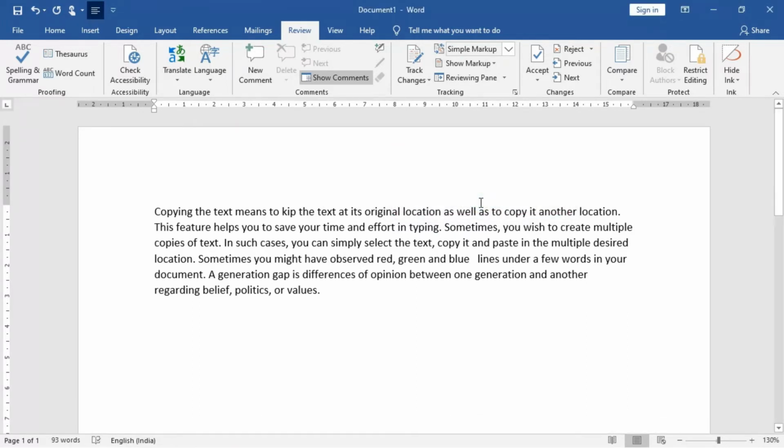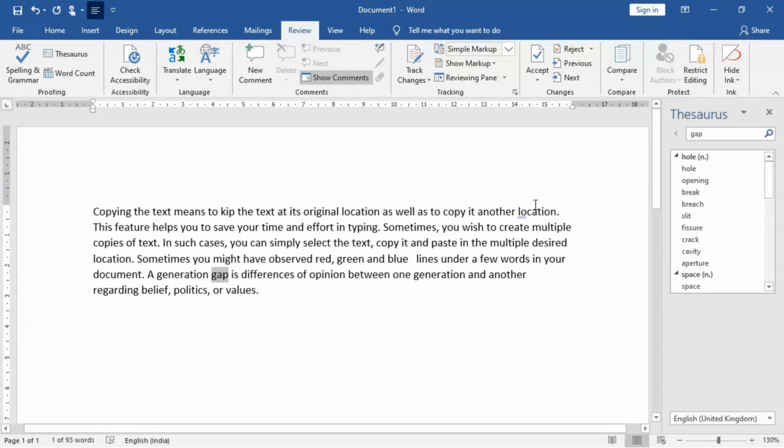Now let us see a little bit of thesaurus. The thesaurus is an inbuilt dictionary that enables you to look up synonyms, antonyms, substitutes, and alternative words. So what you have to do: same Review tab, select the Thesaurus command in the Proofing group. This is the thesaurus, you can see. So for the word gap, it is asking how to change this one. First go to the Review tab and select the Thesaurus command in the Proofing group. Then the Research task pane will appear.